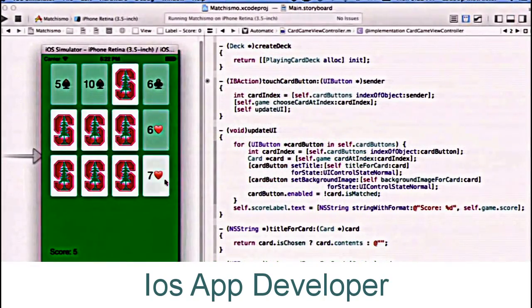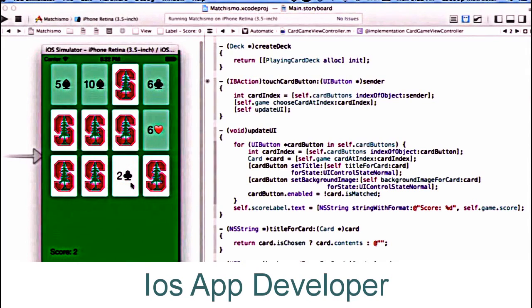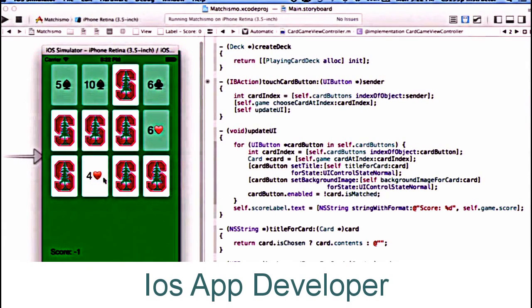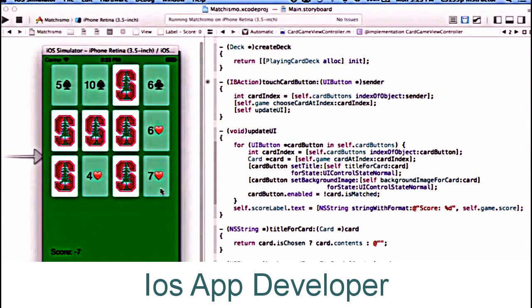You're also going to be asked to add another label in here that says what's going on. So when I click this, it should say you chose the 7 of hearts. When I click this, it should say 7 of hearts and 2 of clubs did not match, -2 or something like that. Okay? So if you pick 2 things that do match, like those 2 hearts, it should say 4 of hearts, 7 of hearts match for whatever points.